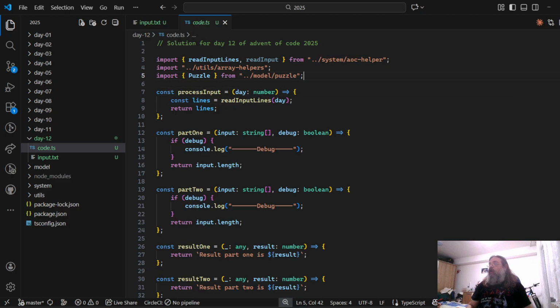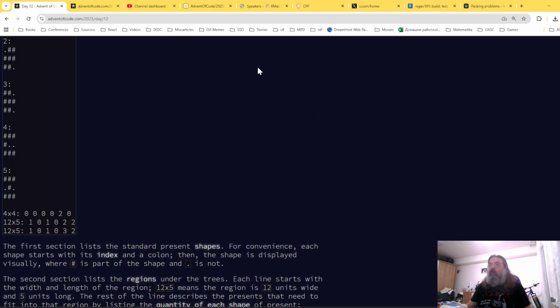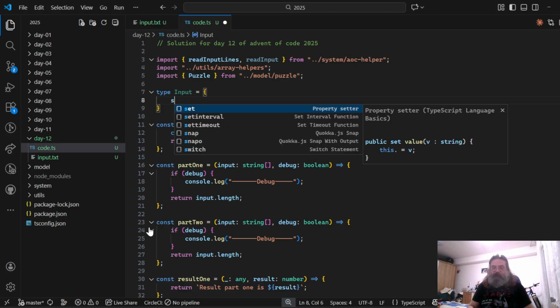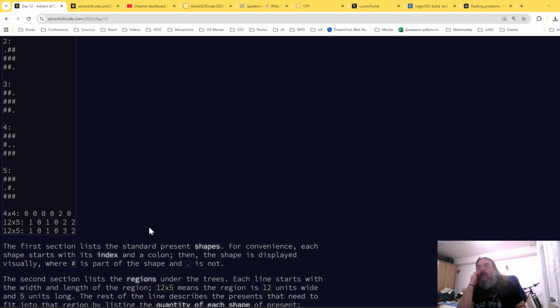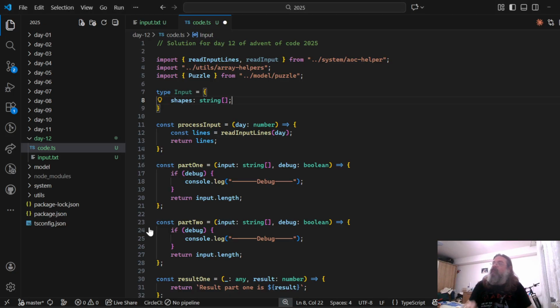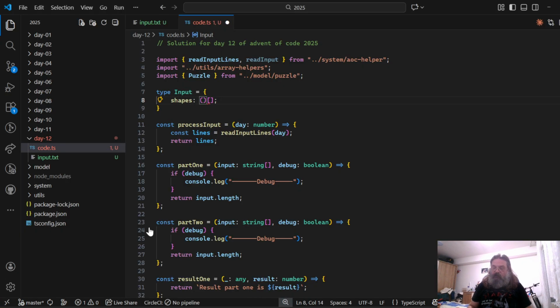So our input type is going to be, what do we call them? Shapes. Those are an array of strings. They're not an array of strings, they are, let's have them as a dot or hash array of arrays.